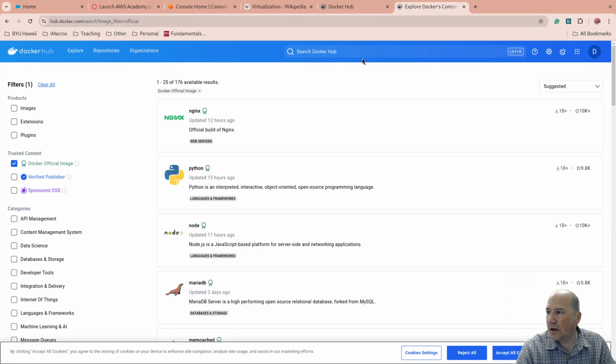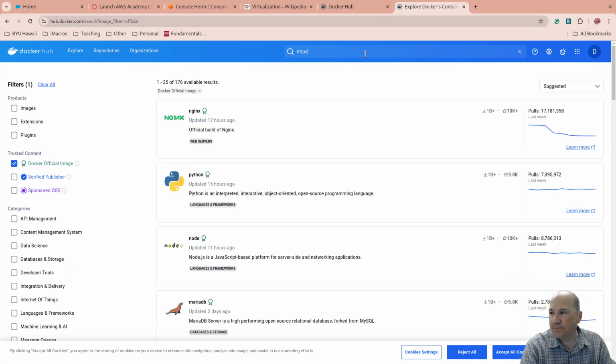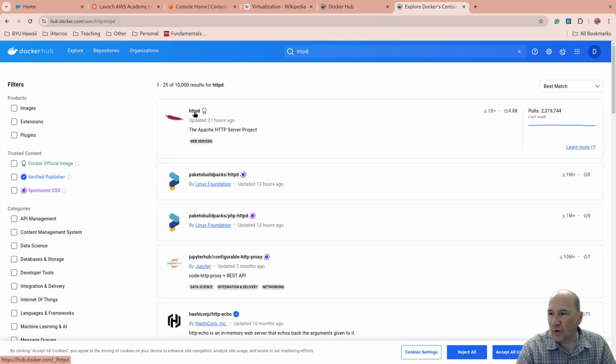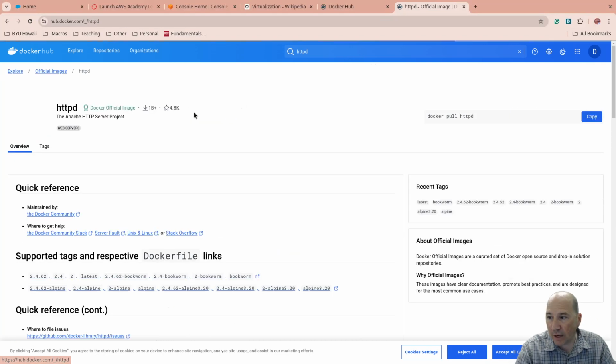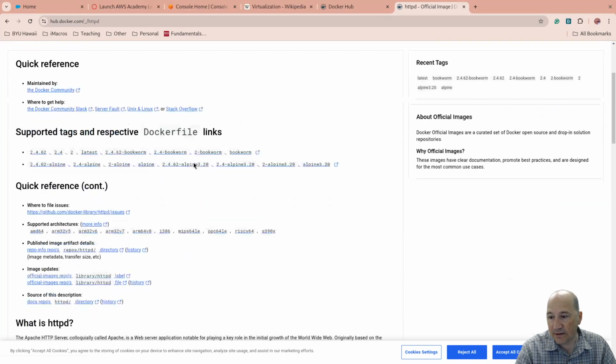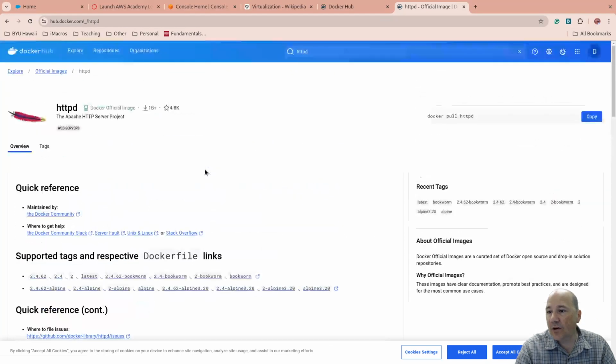So I want to search for HTTPD. So this is Apache. Apache runs the internet. I think it's still the most heavily used web server out there. But you can see here they have an official Docker image. So the Apache Foundation has helped set this up. It's maintained by the Docker community. And some of the cool benefits you get here is that it's already partially pre-configured. I want to look at the tags.